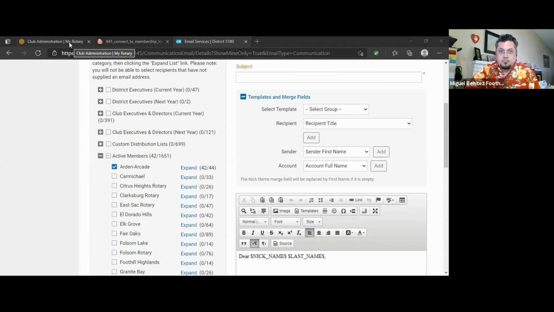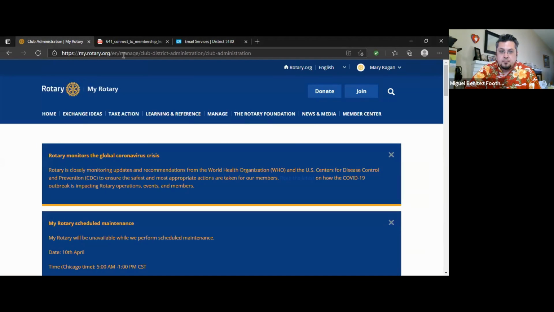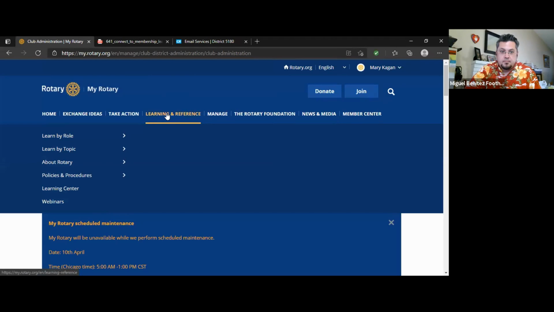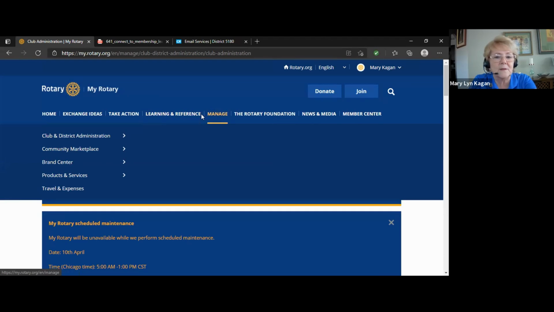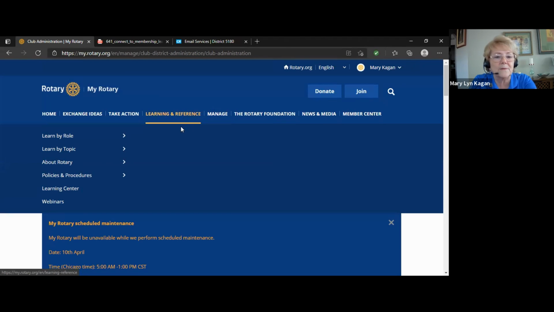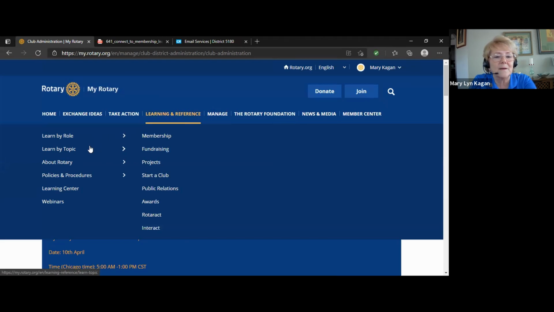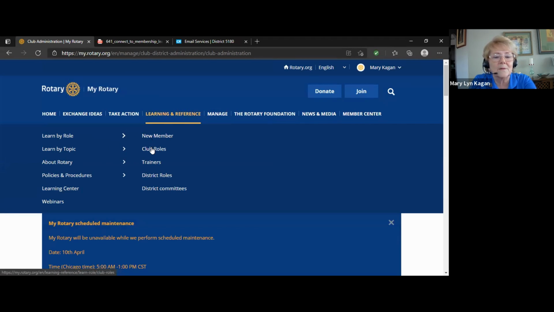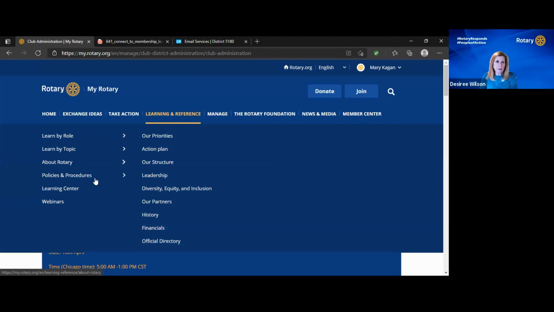Email services district. We'll just go there, and then I can go over to My Rotary. So right here, here's your Manage that you click on to get into your club administration. If you go to Learning and Reference, you can learn club roles. Learning by role, club roles. And go down to Learning Center on the left.